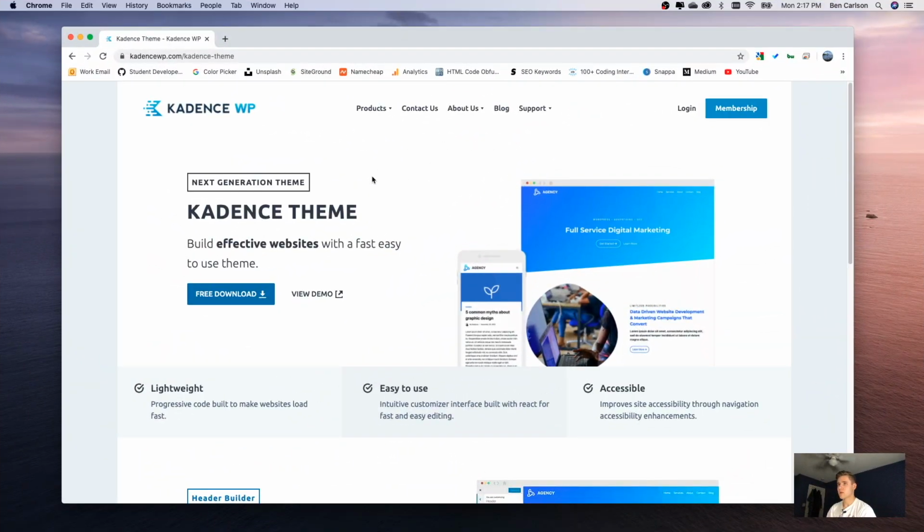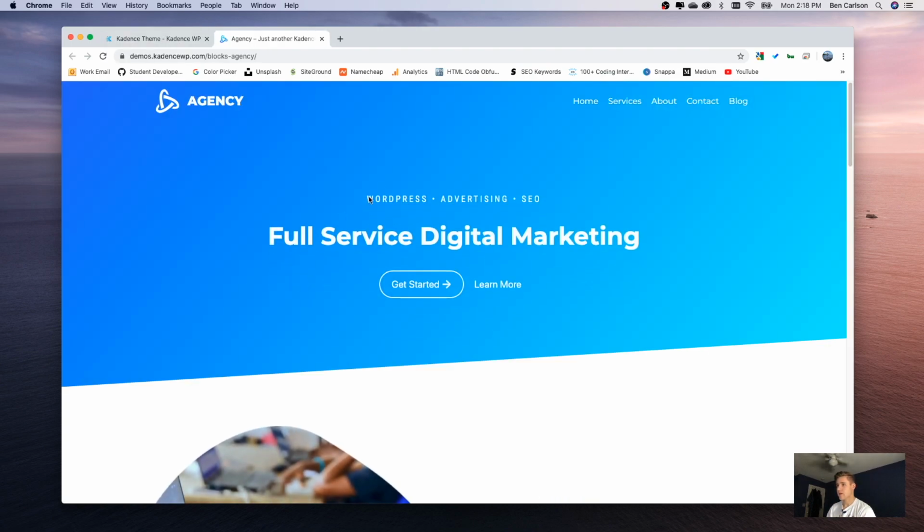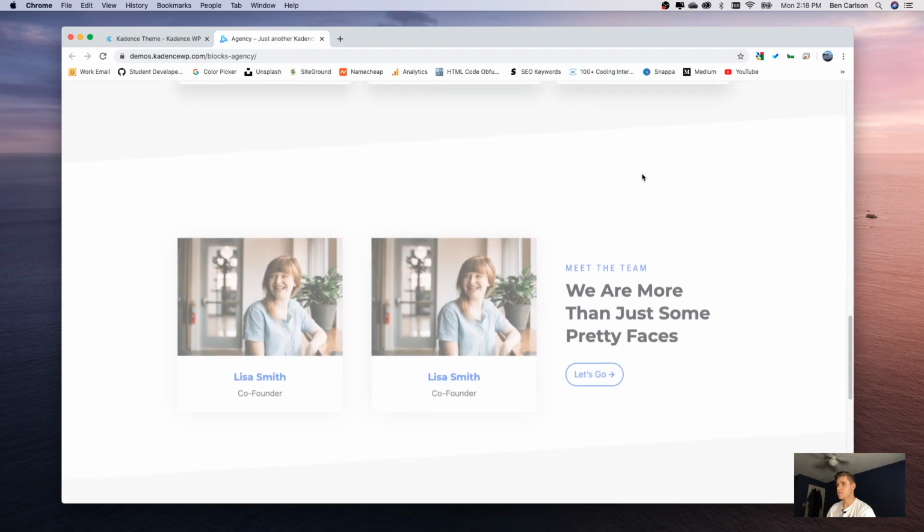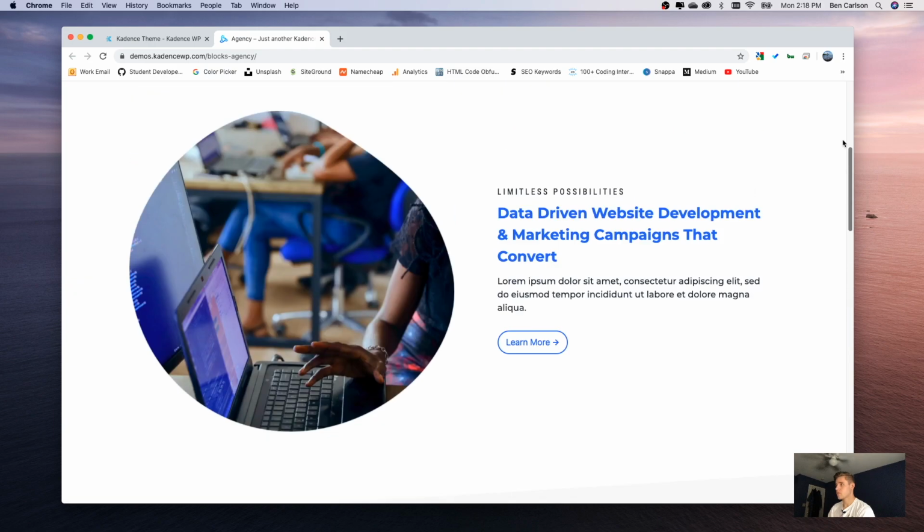So right here, as you can see, this is the theme we'll be using. This is the name, and you can download it at this URL. So when you go here, you'll see the free download button, and you can also view a live demo. So I want to do that right now. And this is one example of what you can do with the theme. As you can see, it looks pretty good, pretty modern.